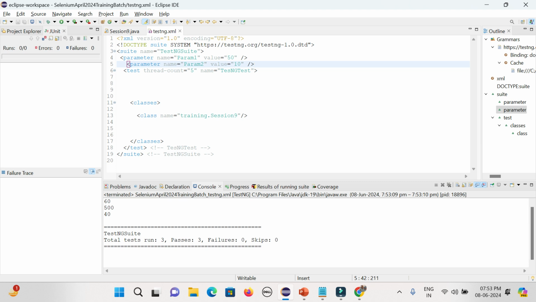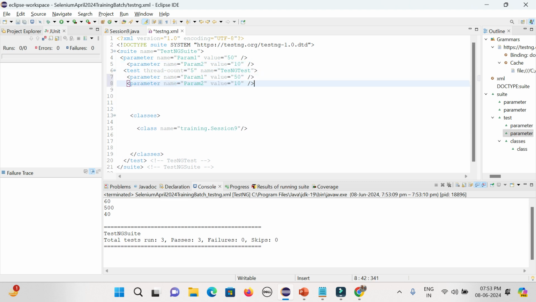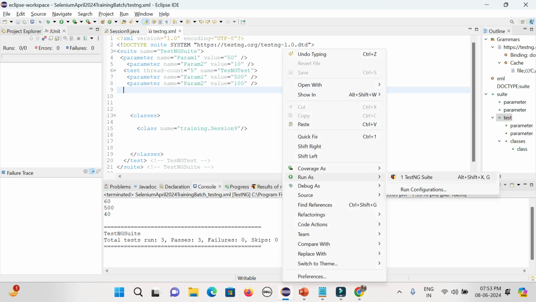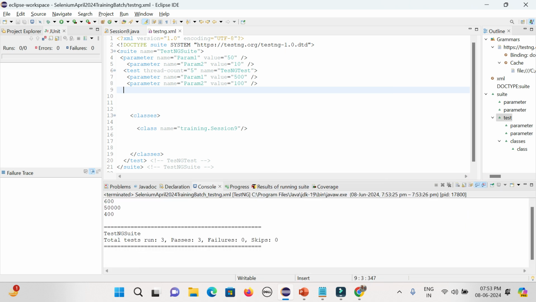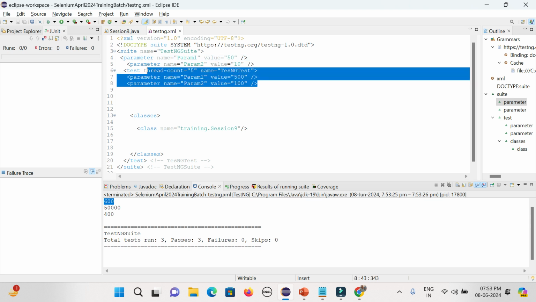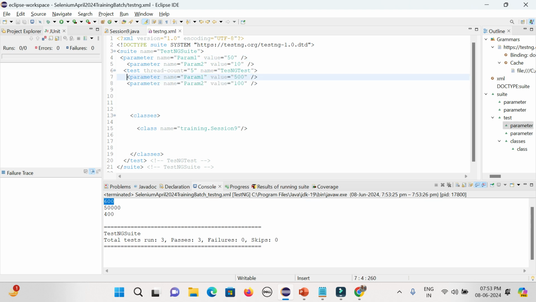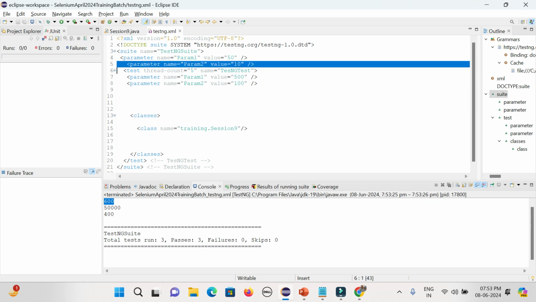Okay, but in case the same parameter is available at both the suite level and the test level, but the value is different, what value will it take? It will consider the test level first and then the suite level. In case something is available at the test level, it will just discard the suite level. You could see now it got changed, 500 plus 100, same parameter, but the value is changed at the suite level or the test level, but it will consider the test level first. In case something is not available at the test level, then it will consider it from the suite level. So that is the beauty.